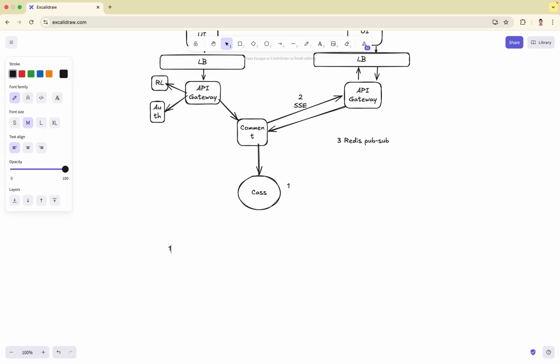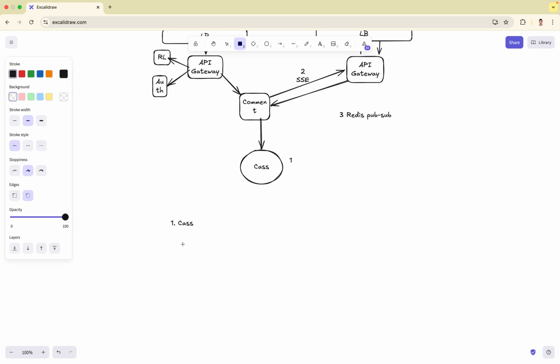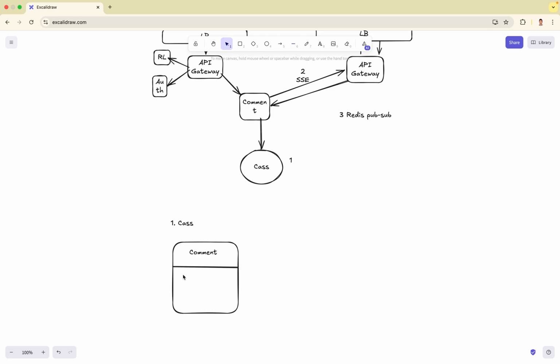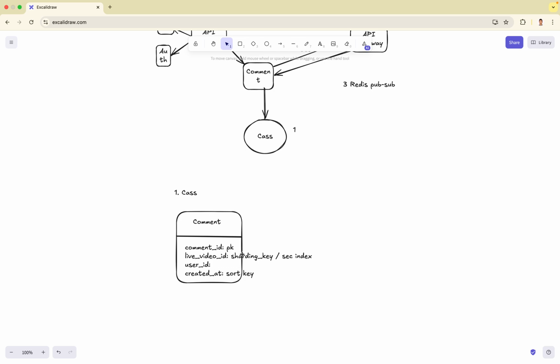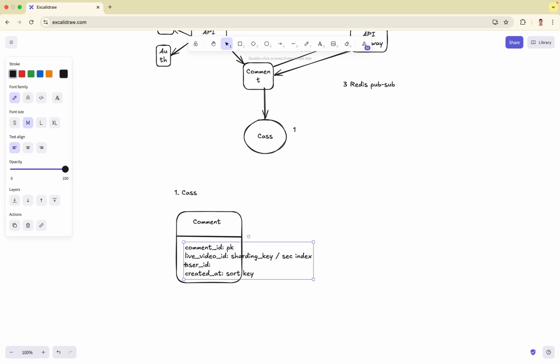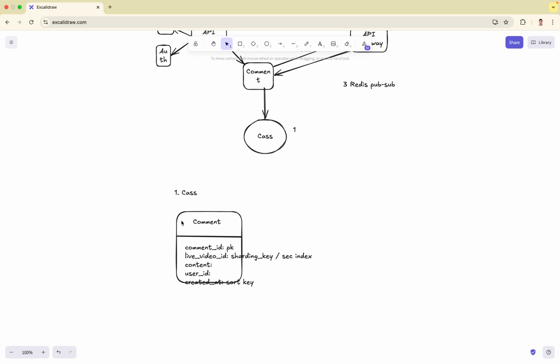Okay, so let's start with the first, the Cassandra database. For our comment table, we'll have the comment ID, which will be the primary key. We also have the live broadcast ID or live video ID, which will be the sharding key, and also the secondary index. And then we may have the user ID as the author ID. We'll have the created at, and that will be the sort key for the comment. So those are the fields we have. Oh, we also have the content, for sure, of the comment. So that's the Cassandra table.